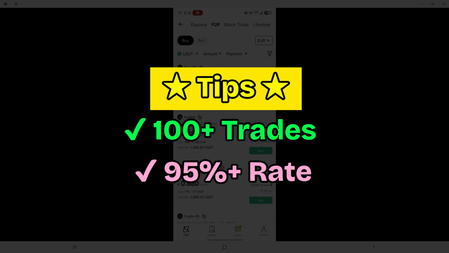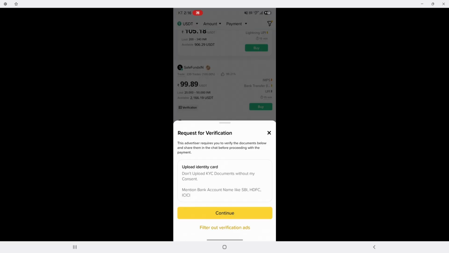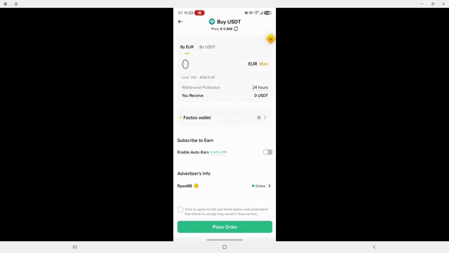For a safer transaction, it is recommended that you select an advertiser with a high total trading volume and a high completion rate. Once you have decided which advertiser to trade with, tap the Buy button on that advertisement. Some advertisers may require additional identity verification. When the order page appears, first, carefully check the advertiser's info. Next, enter the amount you want to purchase, and select the payment method you want to use. Check the box to agree to the terms below, and tap the Place Order button.